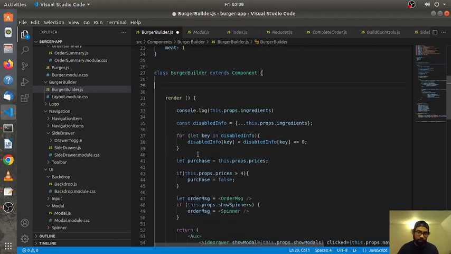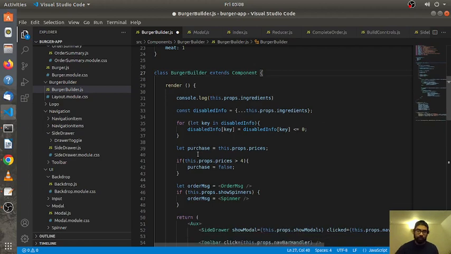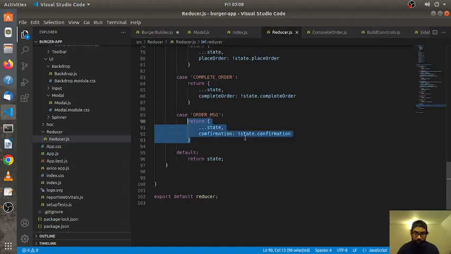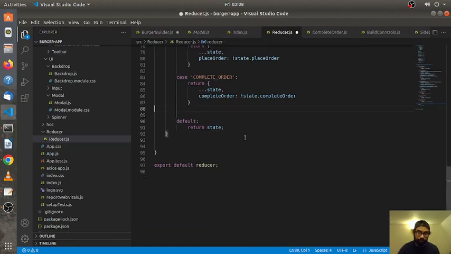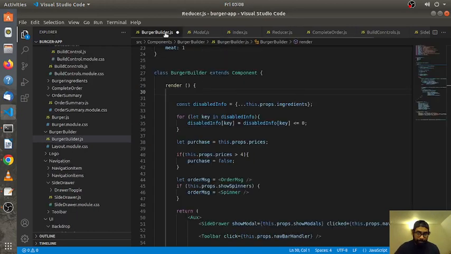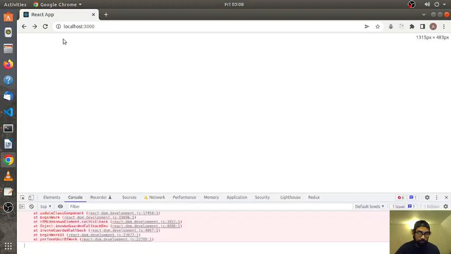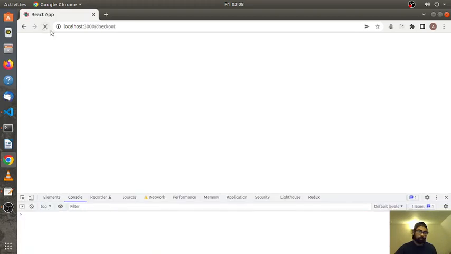So as you can see, our component looks much clearer. We do not need to declare any state. Okay, the reducer or the store does that for us. So let's get rid of that order message from the reducer. Right, let's reload the app. Oh, sorry.